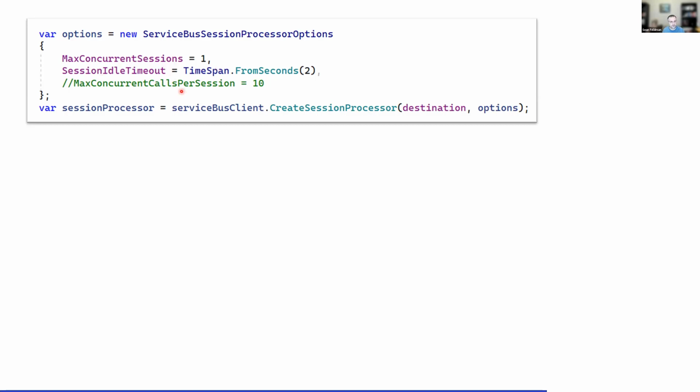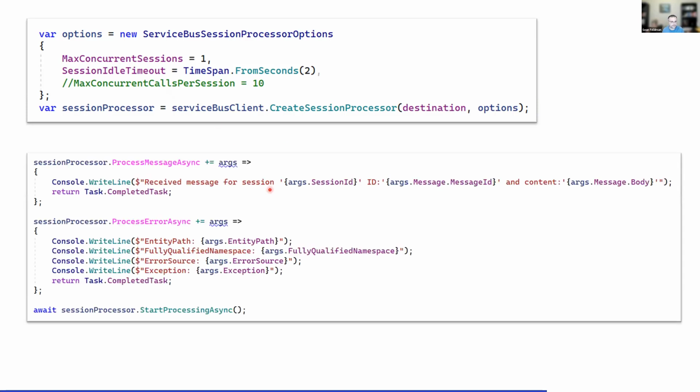Now, session idle timeout means, hey, if you don't have any messages anymore for the session that you were just handling, switch to the next session, right? That's to ensure that we're handling other sessions as well. Now, the other setting, max concurrent calls per session, that's an interesting one. Within the session, we care about splitting the sessions. But if within the session you don't care about the order of the messages, then scale it out.